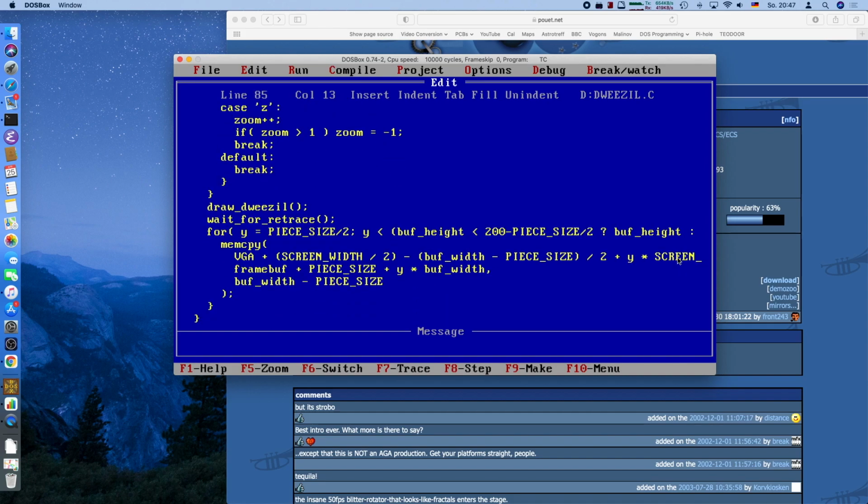Then, as usual, we wait for the retrace so that we don't get any screen tearing, and we have a synchronization to the 70 frames per second of the VGA card. And then we basically just copy the frame buffer to the screen. The whole magic here is just to center the image. I won't explain that right now because you can leave that out.